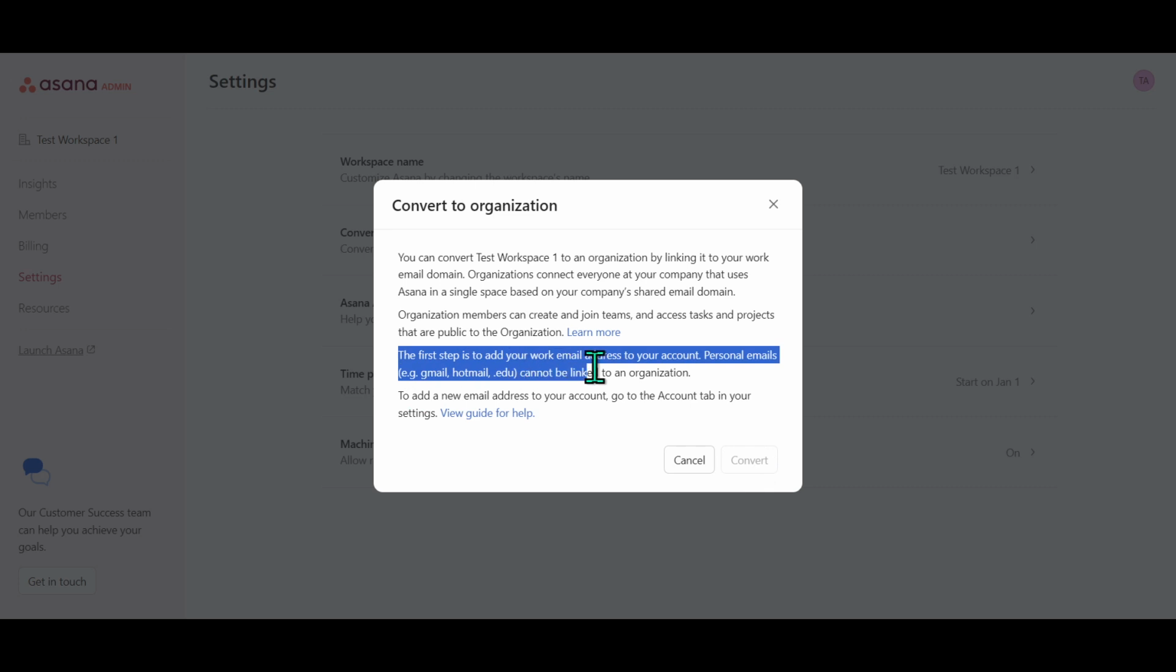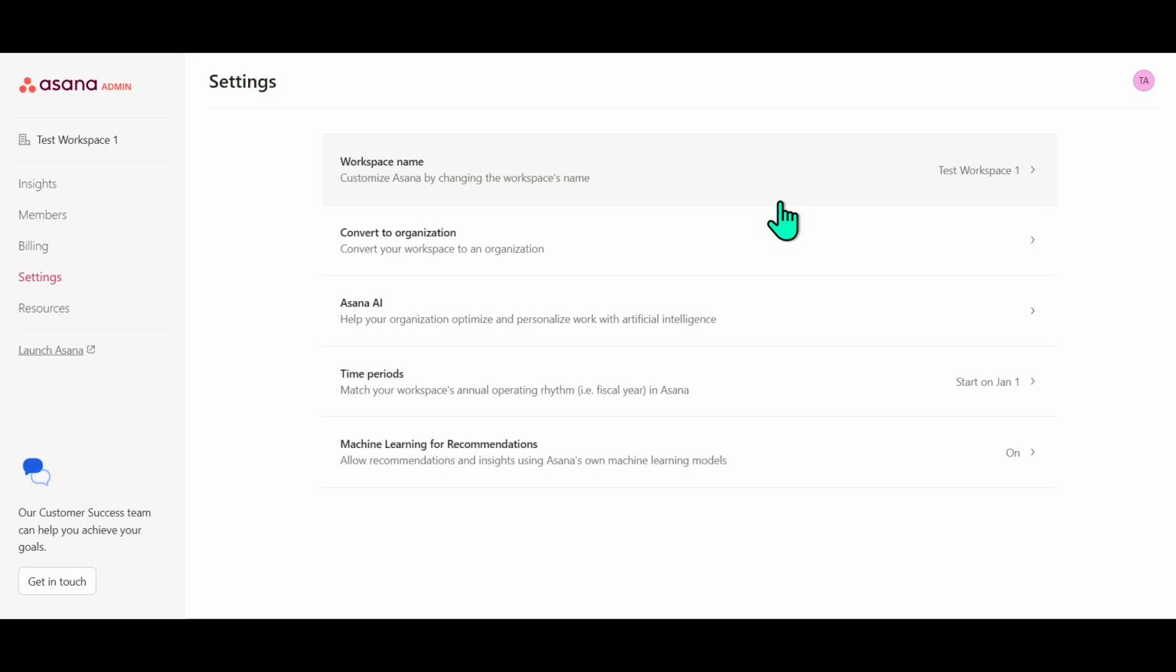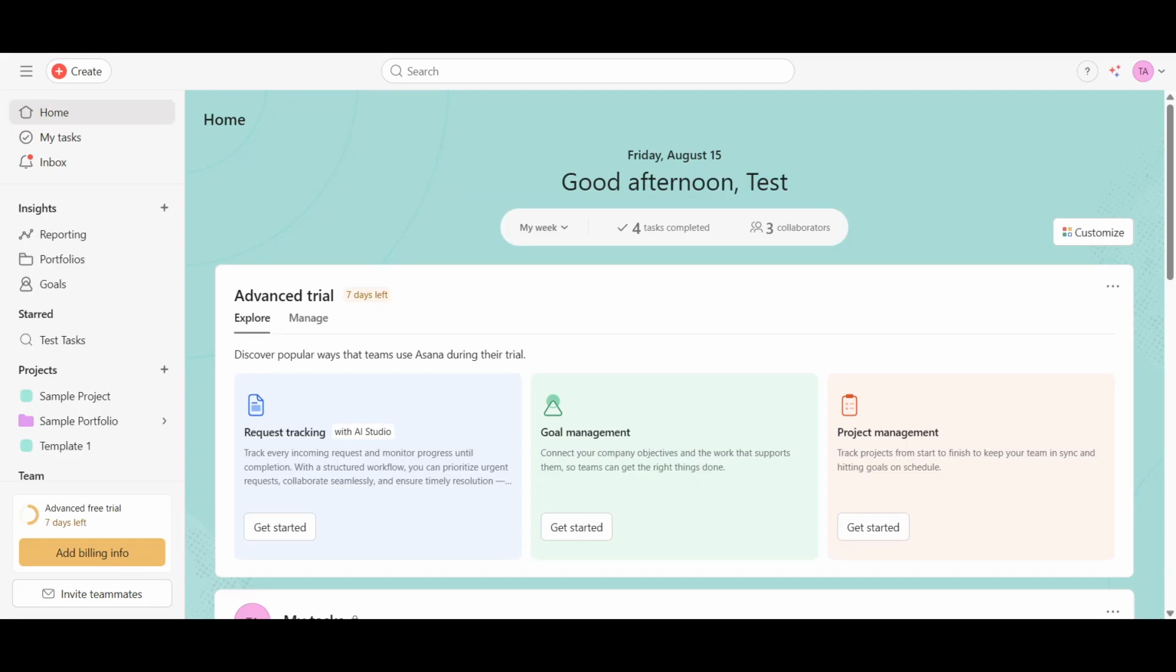By converting to an organization, you'll now have access to features that cater to larger teams, such as better collaboration tools and enhanced security options. This setup is ideal for companies wanting to streamline their operations using Asana. That wraps up our guide on converting an Asana workspace into an organization.